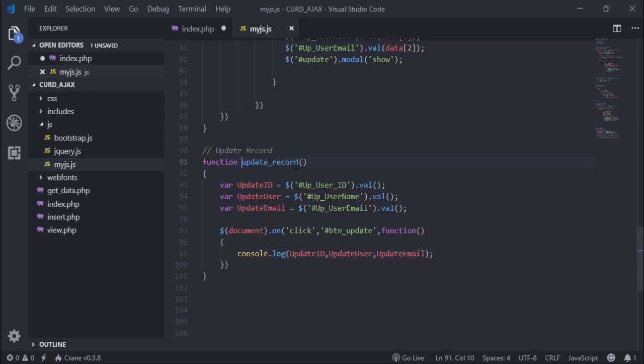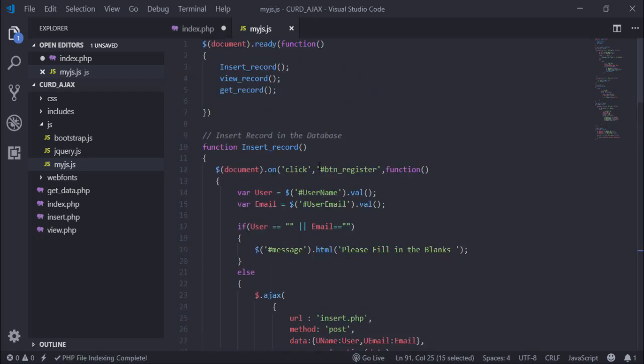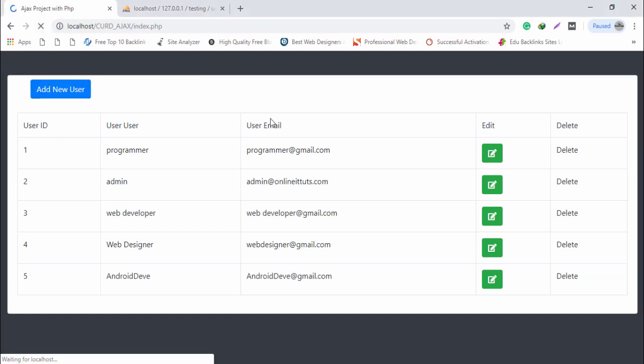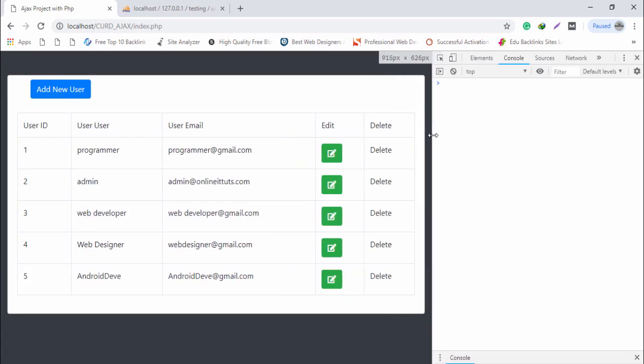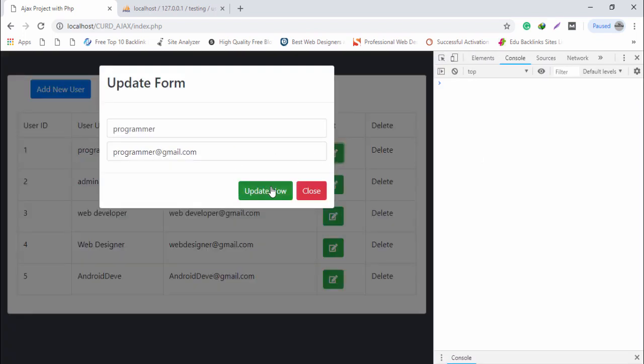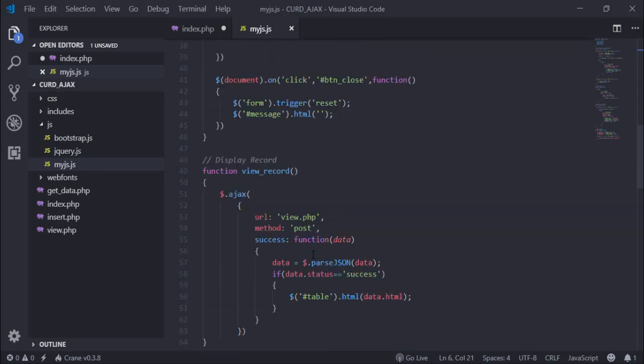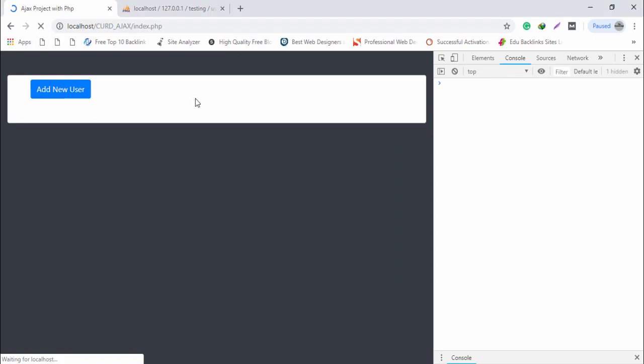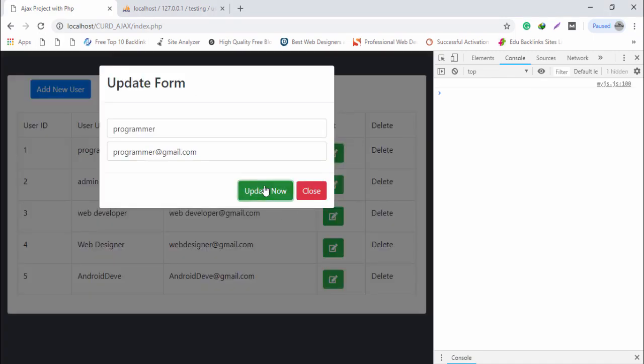Save that and let's check it now, but I need to use this function in the above document ready. Okay, paste it, save, and let's check it now. I click on edit now. First I use Ctrl+Shift+I to display the console page, and I click edit, update now. I can't see anything on the console screen. I rearrange that. I use update ID, save, and first refresh that. I can't see anything inside the console screen.